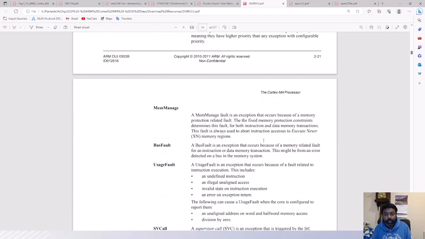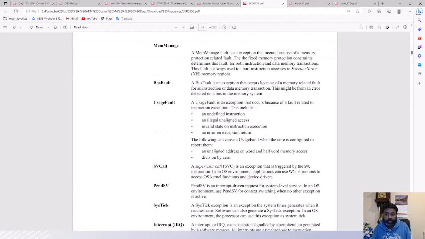Now, memmanage is a fault exception that occurs because of a memory protection related fault. If the memory protection goes through any problems, then you get the memmanage. And the bus fault is an exception that occurs because of a memory related fault, whether it can be an instruction fetch or a data memory transaction. And the usage fault can be caused by any undefined instructions or invalid state or instruction execution, or error in the exception return, which you will learn from the entry and exit sequence. So through that you'll get the usage fault.